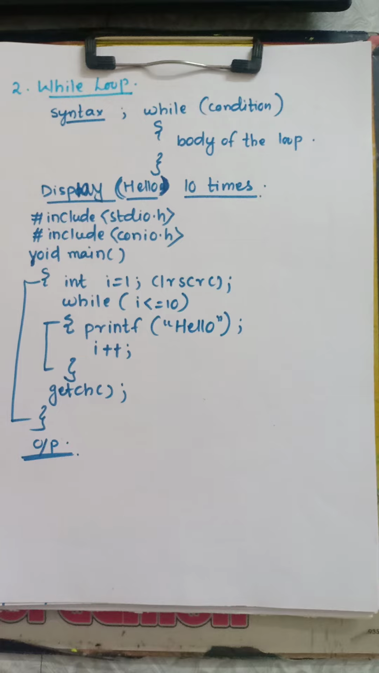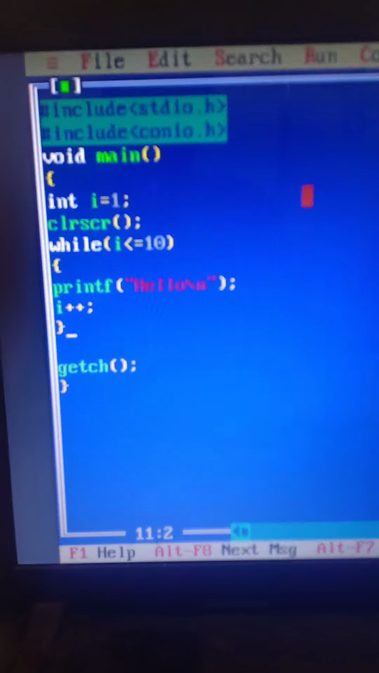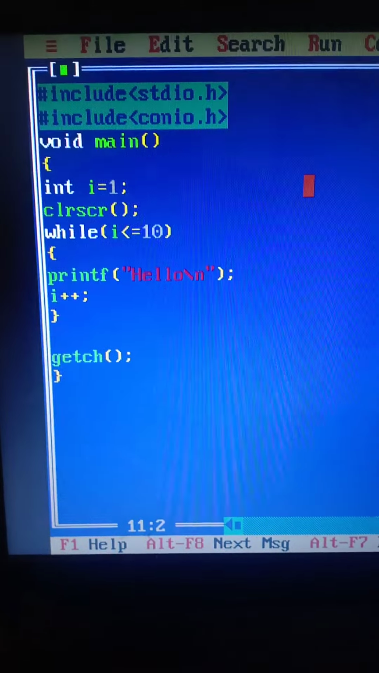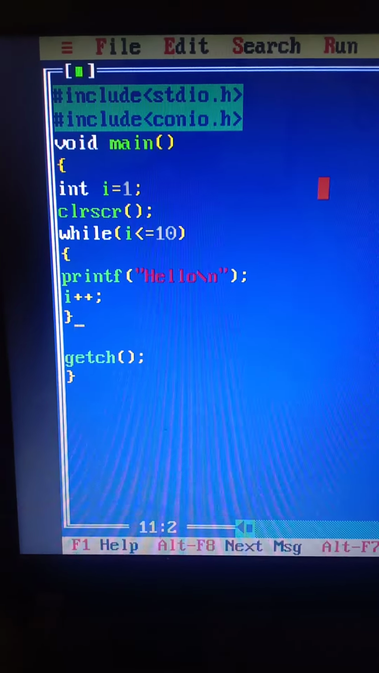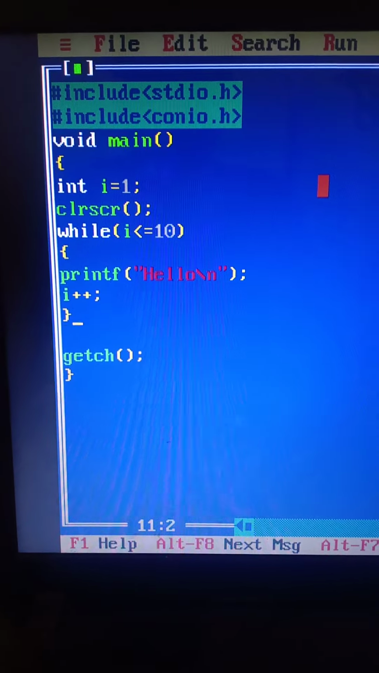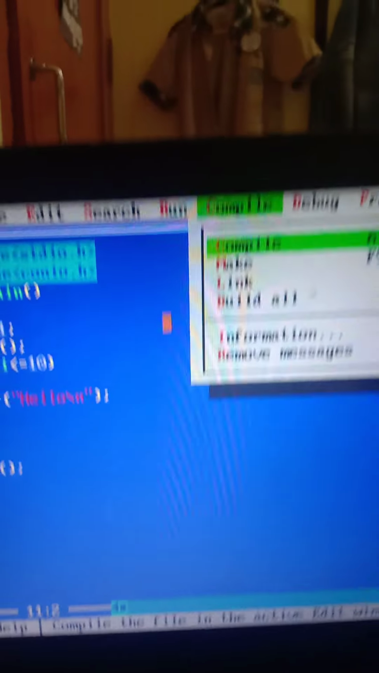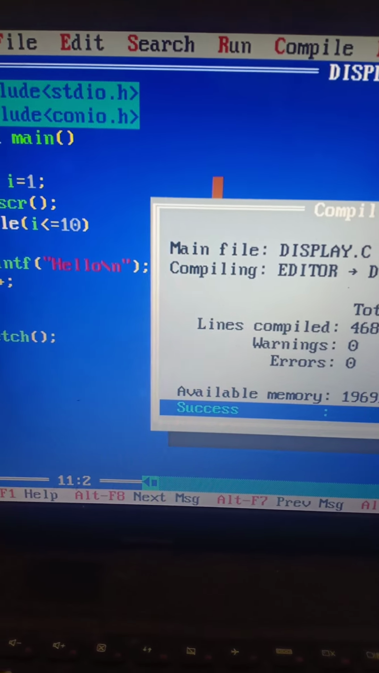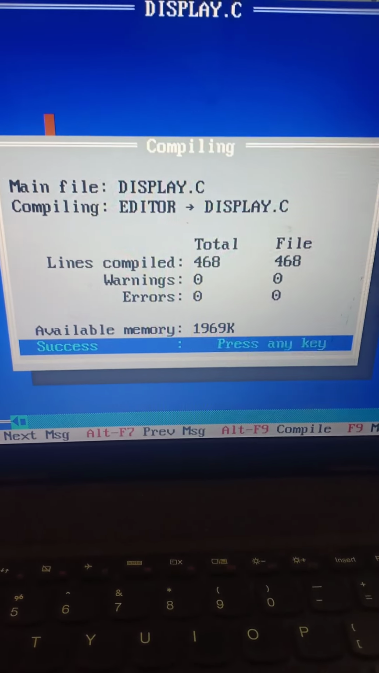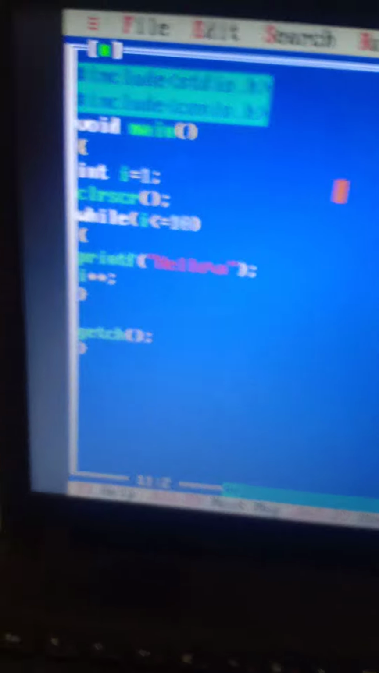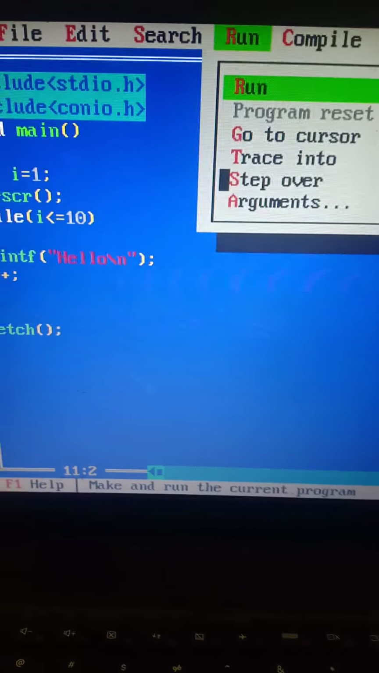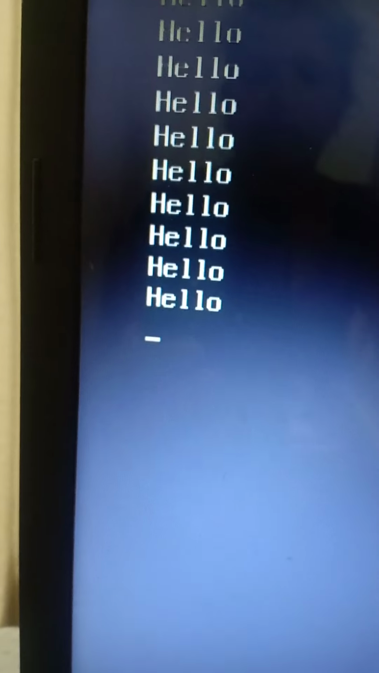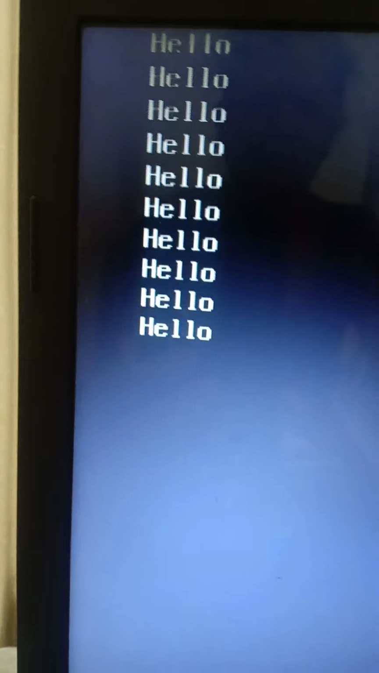Now we check in our compiler. Now look here, this is my program, the same program I wrote here. Okay, so now I save this using F2. Next I compile the program. Look, compile, then the errors are 0. Okay, look, the errors are 0 now. Next I run the program, then look what is the output. The hello is displayed 10 times here.